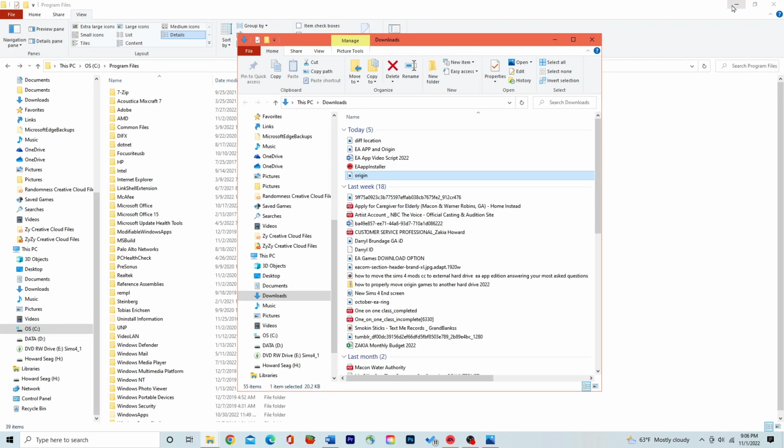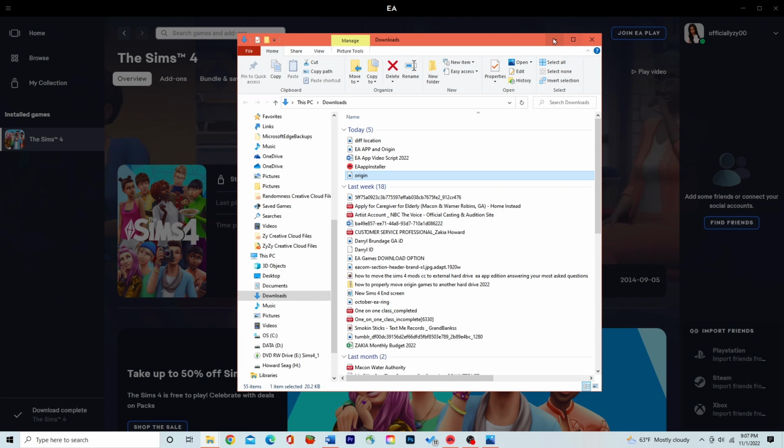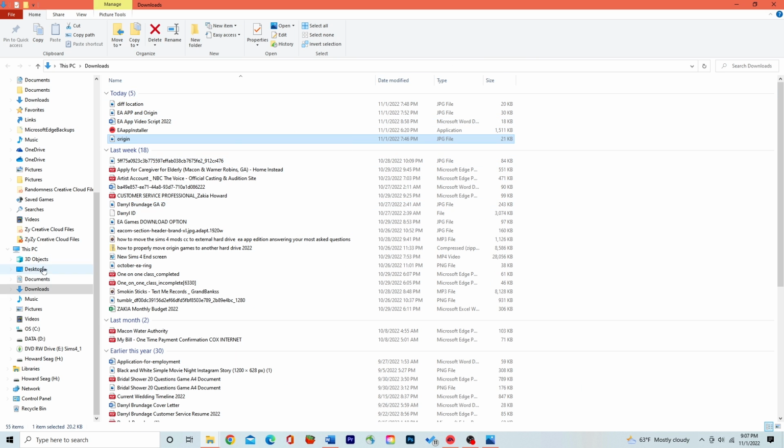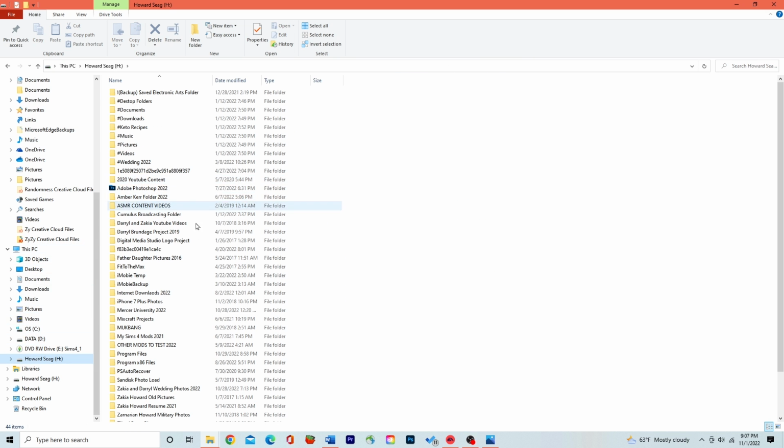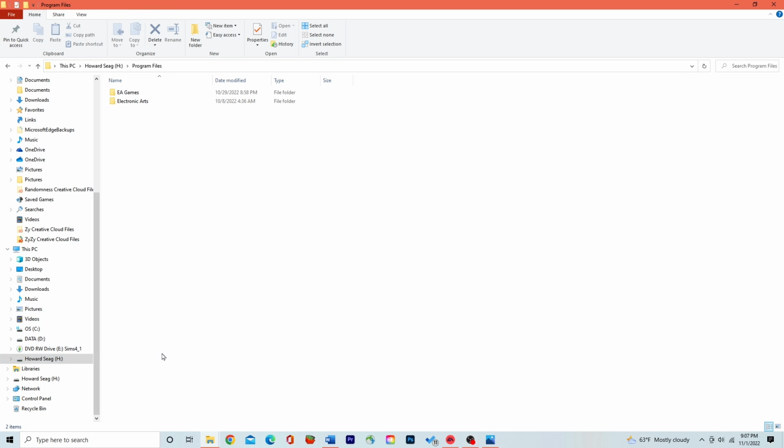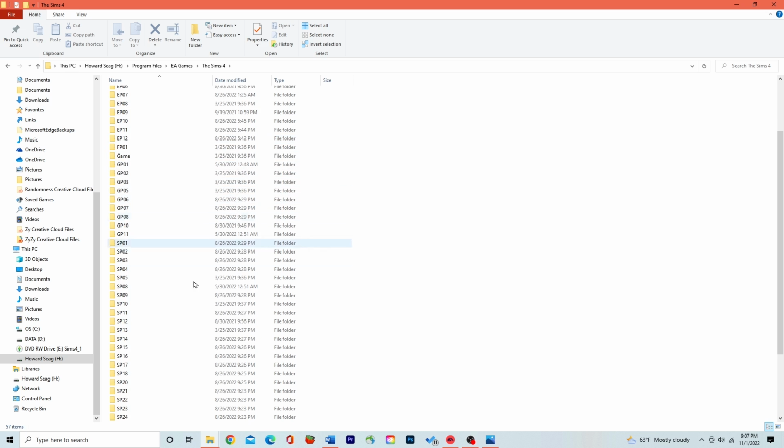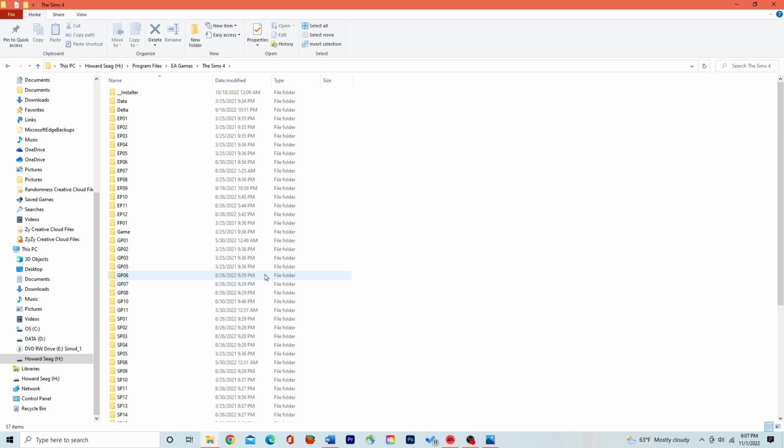What I ended up having to do is basically copy and paste that over to my external hard drive, in the program files folder under EA games. So that Sims 4 folder that is in your origins folder, I copied and pasted it over to my external hard drive with all of my packs in there. That's what I ended up having to do.